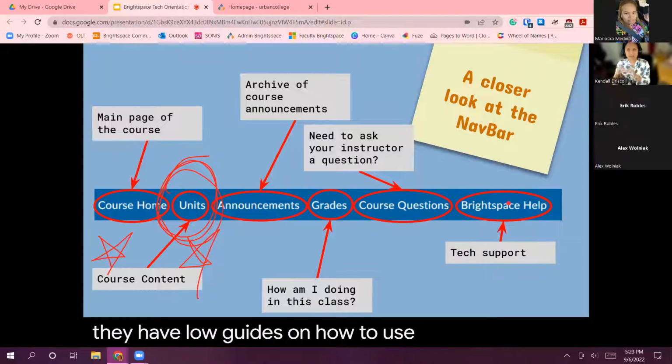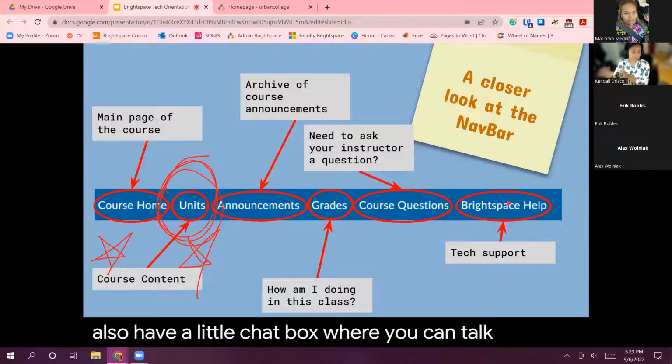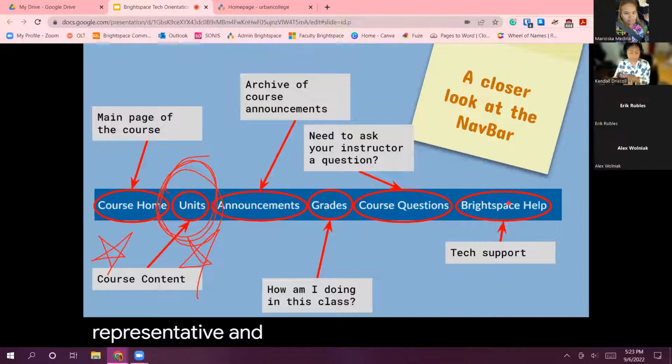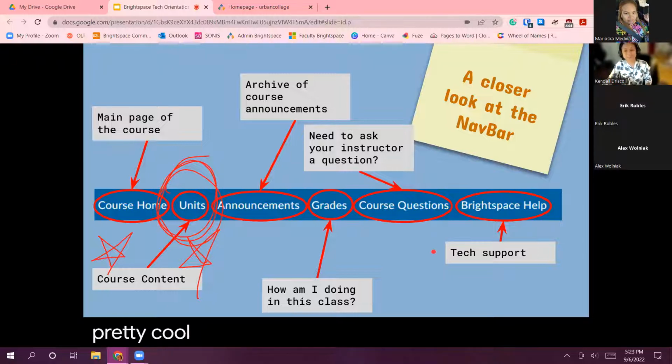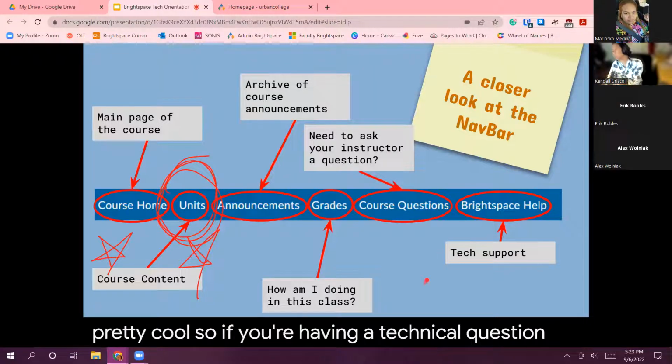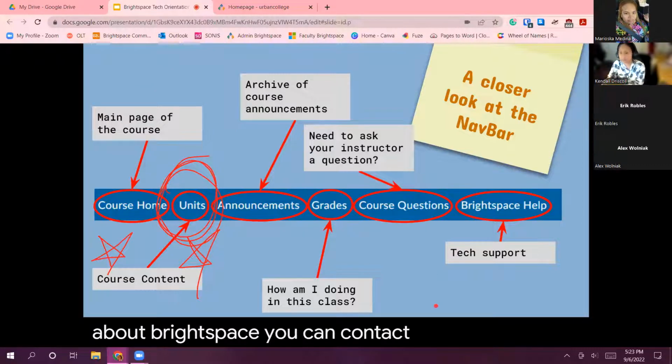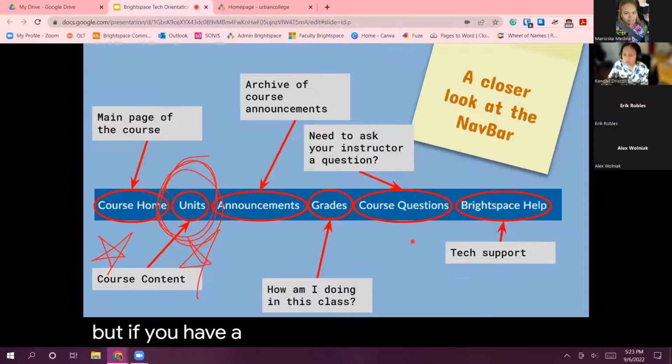They also have a little chat box where you can talk with a representative and they can help you with your problem in English, Spanish, and I think a couple other languages. They can live chat with you. They are available 24/7, and I've tried it out and it's pretty cool. So if you're having a technical question about Brightspace, you can contact Brightspace help. But if you have a question about the course, specifically the course that you're taking, contact your instructor.